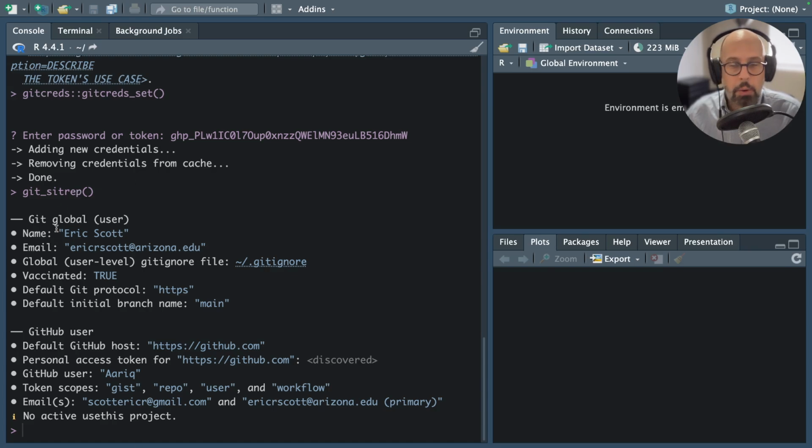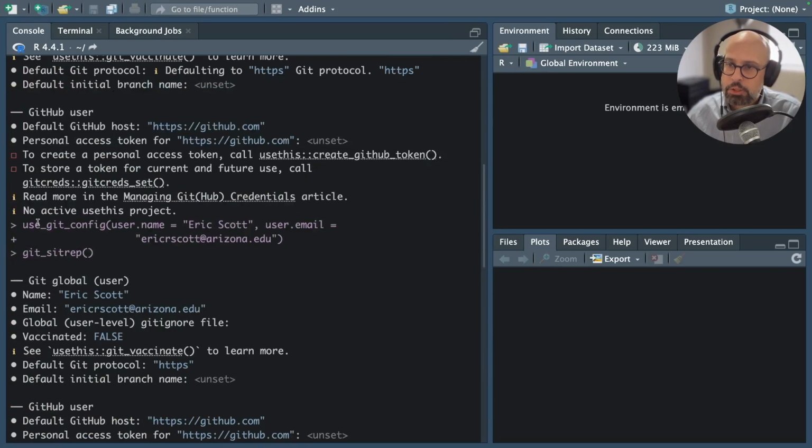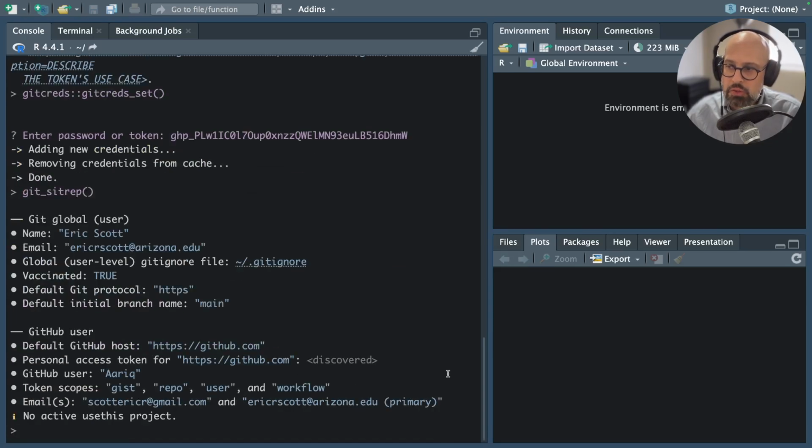This is a good time to pause and make sure your Git sitrep looks kind of like mine. Obviously, it'll be a different name, different email. If you have a different email address down here under GitHub user than you put for this top part, this is a good time to go and fix that. You'll go back and use the git config function. You'll say git config user.email, and you'll set it to be the same email that you have used for GitHub. So that'll show up down here.